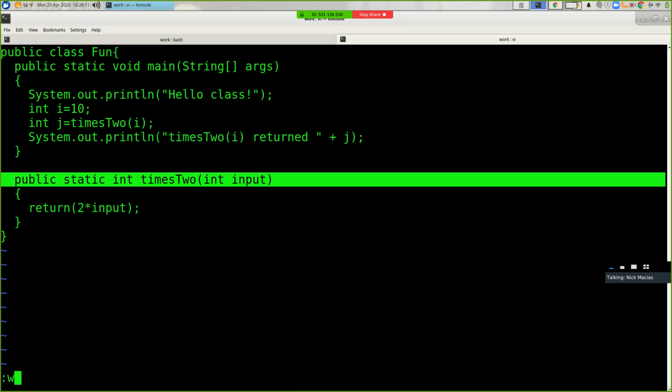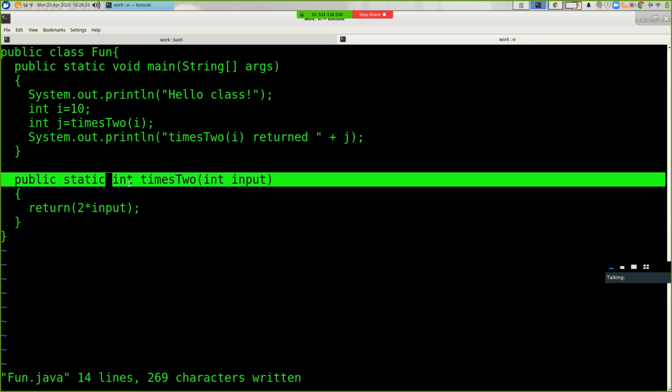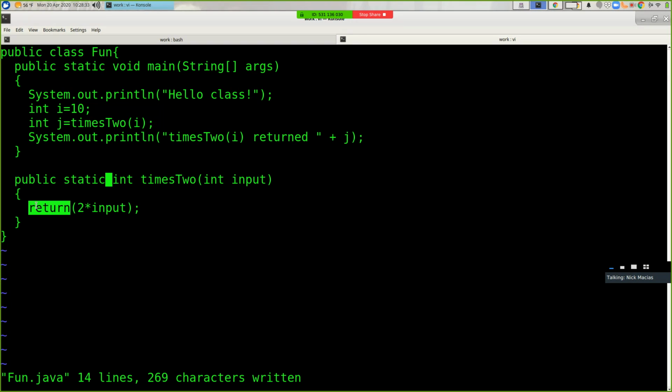So we can compile this. This runs fine. We can execute it by saying Java fun, and it says 2 times I return 20. Okay, exactly what we would expect. So we have functions, we have integers, we have assignment statements, we have print statements, we have a return keyword. All the stuff that we do in C works in Java, or has some corollary in Java.